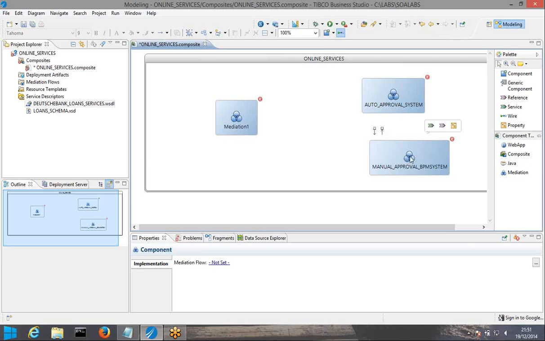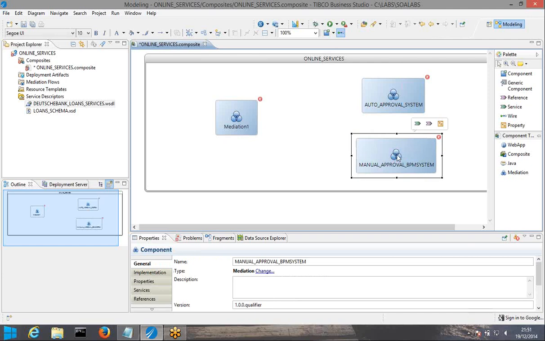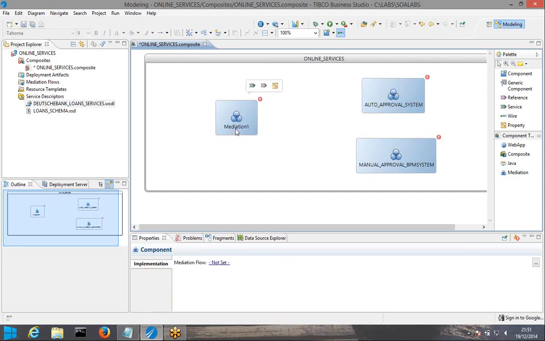Okay, it's a manual approval BPM system. So this will perform the mediation. So this will orchestrate the loan request.